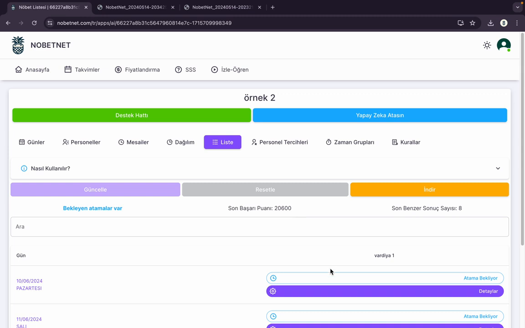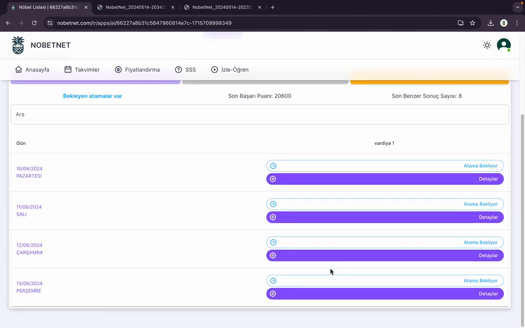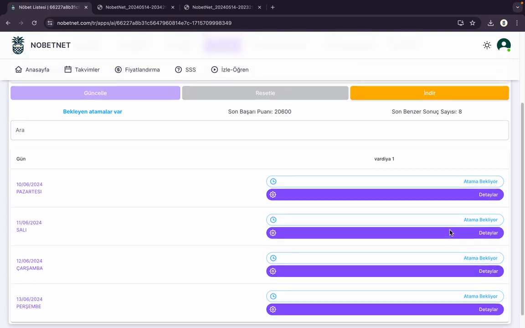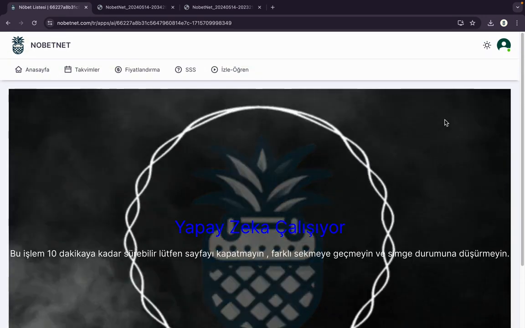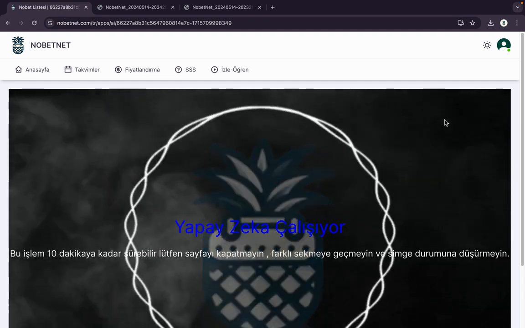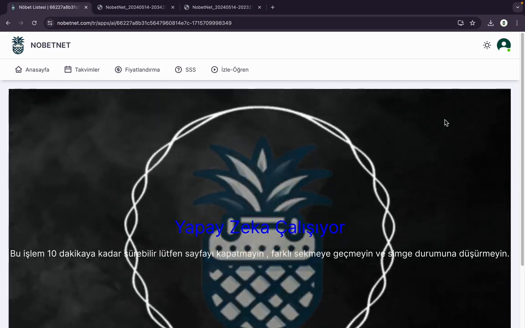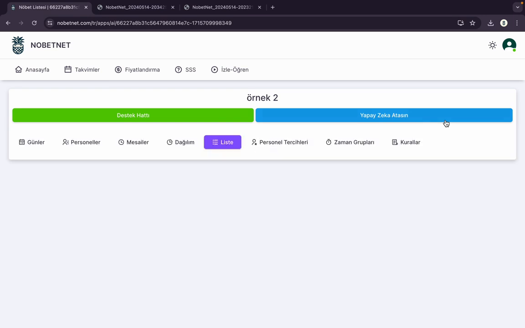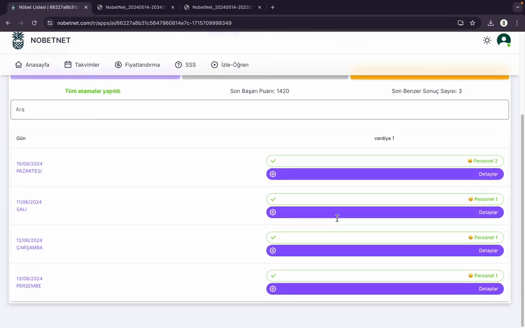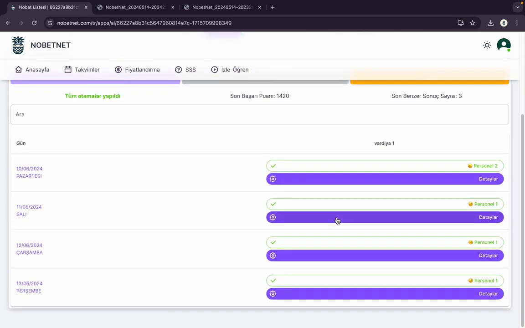I came to my list. Look, it didn't make a direct assignment this time. Because why? We said staff 1 should come 3 times, but we don't know which 3. Personnel 2 should come for 1, but we don't know which one. That's why we are now leaving this job to artificial intelligence. Artificial intelligence will be making the assignment there for us. Yes, we did. We looked right away. Staff 2 is assigned back-to-back. Staff 1 was assigned in a row in this way.